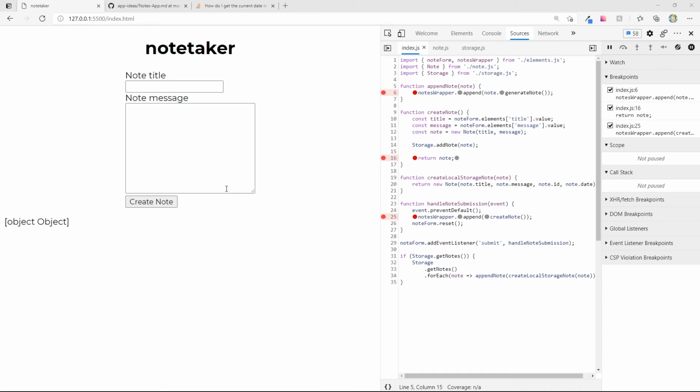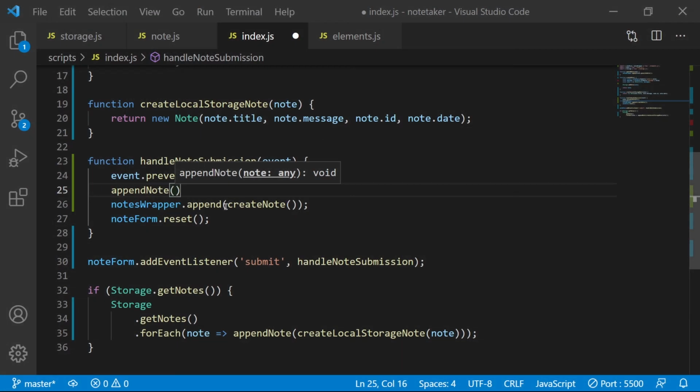Oh, here we go. I don't actually call my function here. I did call append note down here. I was supposed to call append note. I didn't call the right function. I was supposed to call append note here.